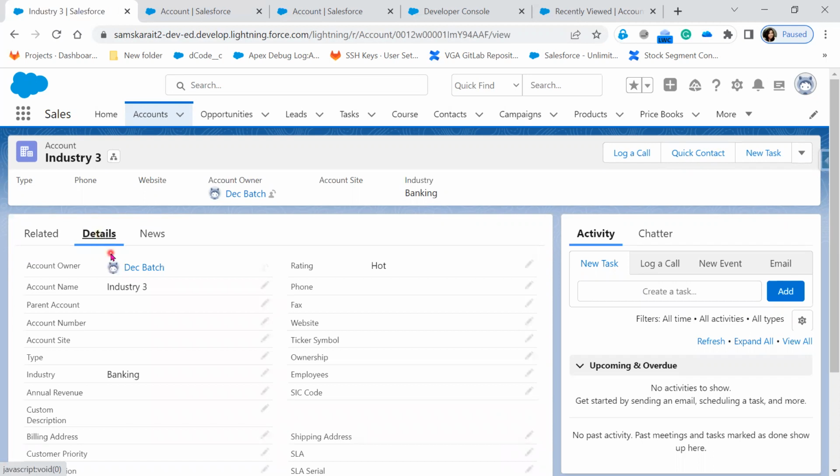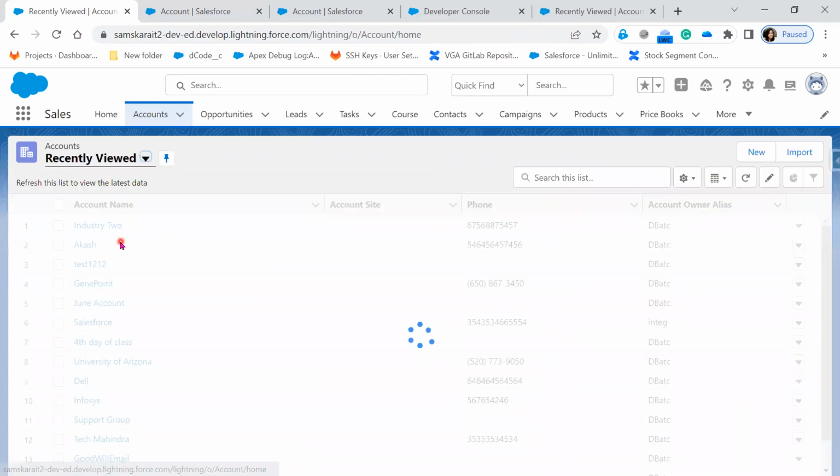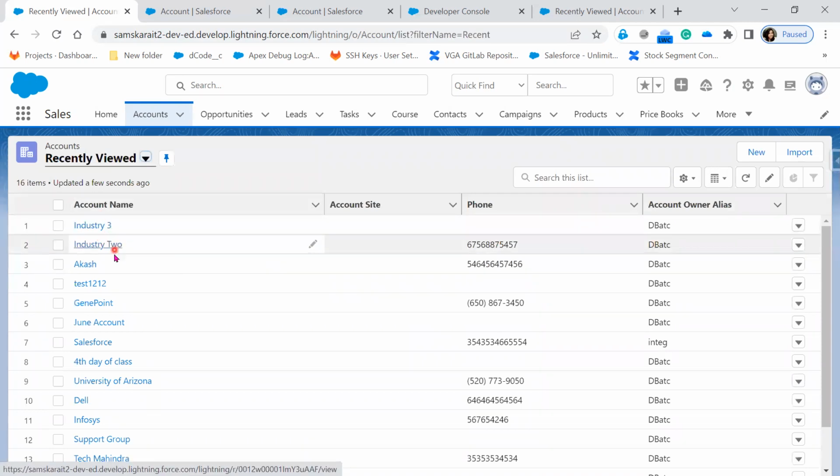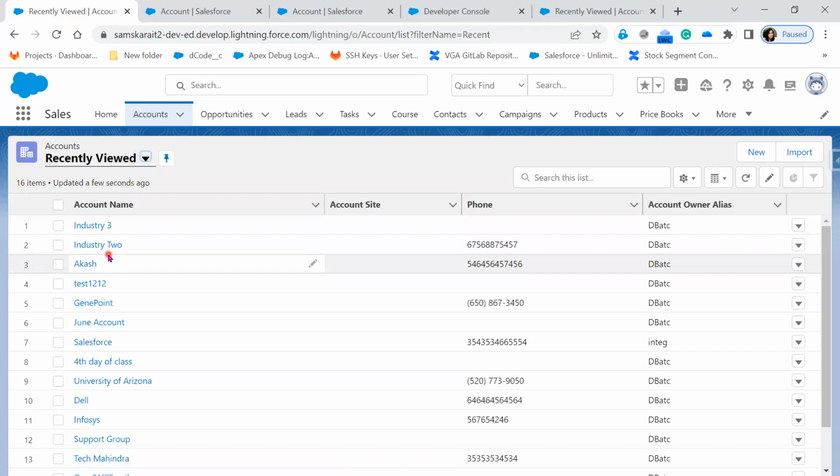Industry 3. Now, whatever we have deleted, the industry 1, is it permanently deleted? We have created the industry 1, 2, 3, right? So whatever we have deleted, the industry 1, where is the industry 1 right now? We cannot see the industry 1 here. It is deleted, right? So where can I see that deleted information? Recycle bin.